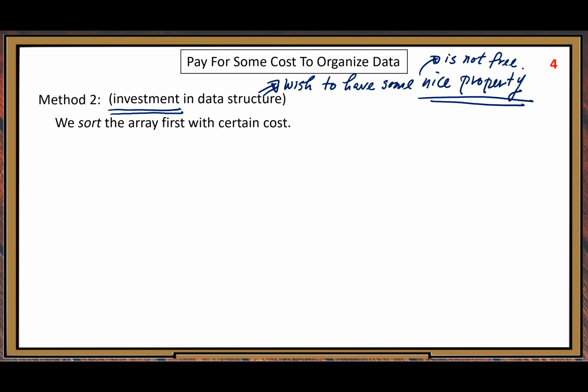The first step, we sort the given array first, with a certain cost. When you sort a given array, you need to spend some time. You need to do a certain number of comparisons, actually a large number of comparisons when you have many elements. So the payment is pretty big. Not cheap, usually pretty expensive. So that cost is relatively high.